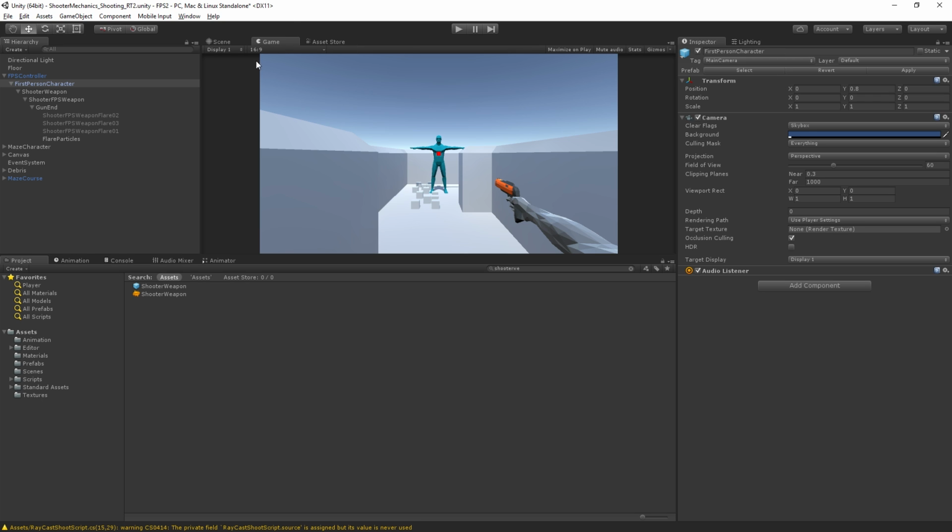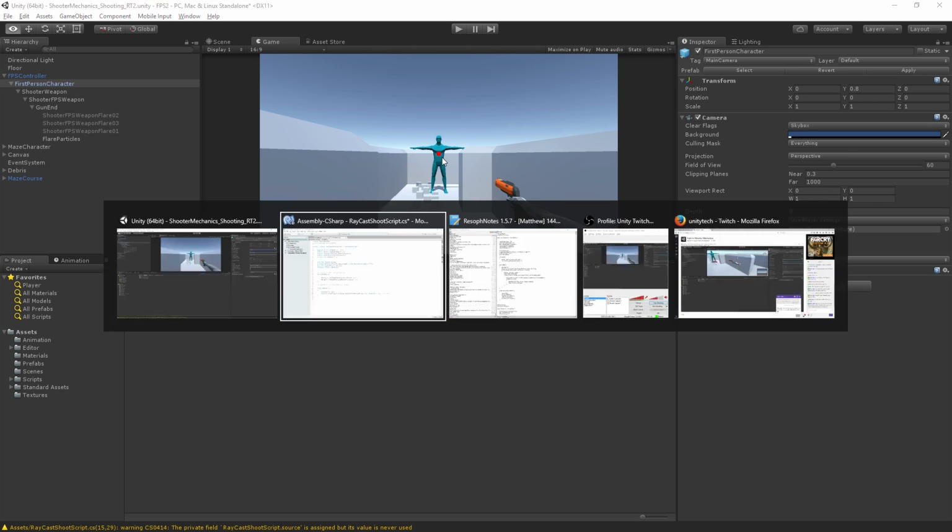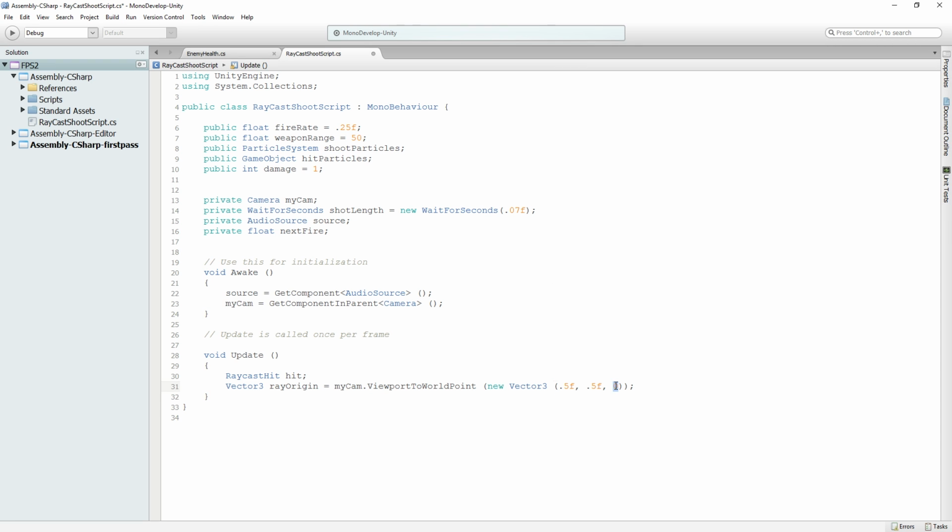And so 0.5 along the X and 0.5 along the Y gets us right to the middle of the screen, where I've already set up this red dot. Optionally, the third argument is a Z-axis dimension in Unity units. I've set it at 0, so this is going to be 0 at the position of the camera. So basically, this is just giving us an origin point at the center of the camera's view, but translated into 3D world space.